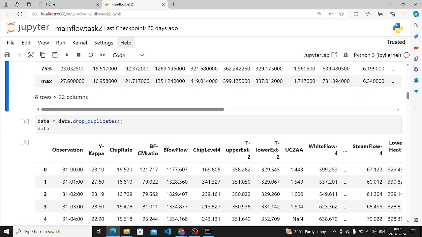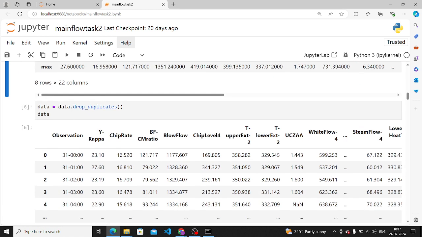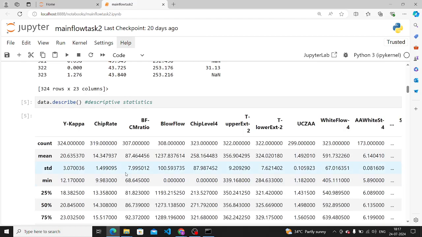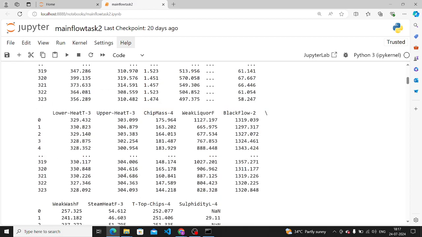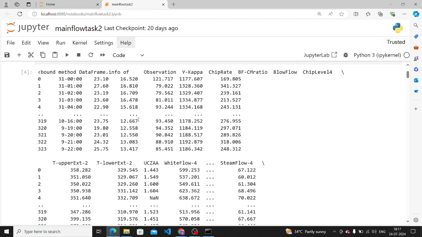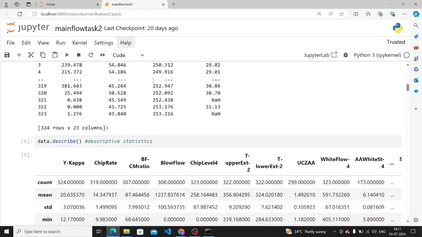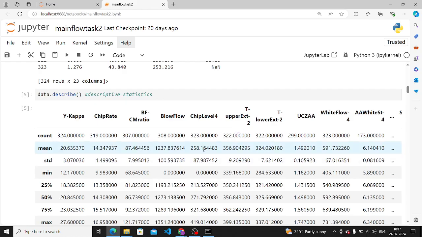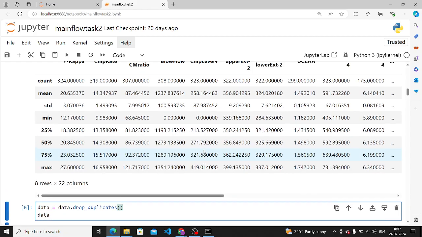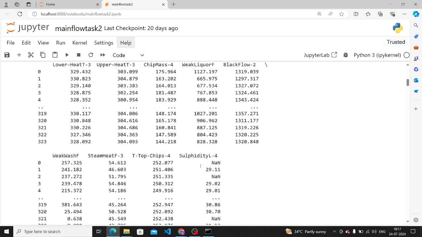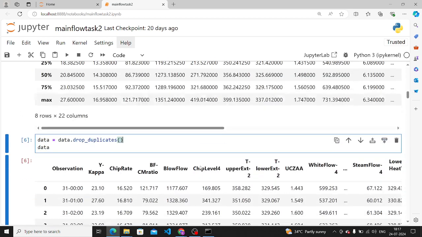Now comes another function, which is drop_duplicates. Till this function, we have analyzed our variables: these are the column names, this is the number of rows and columns present in our data set, and this is the descriptive statistics of our data set. Now we have to clean our data set. For cleaning our data set, the first step is to remove the duplicate rows.